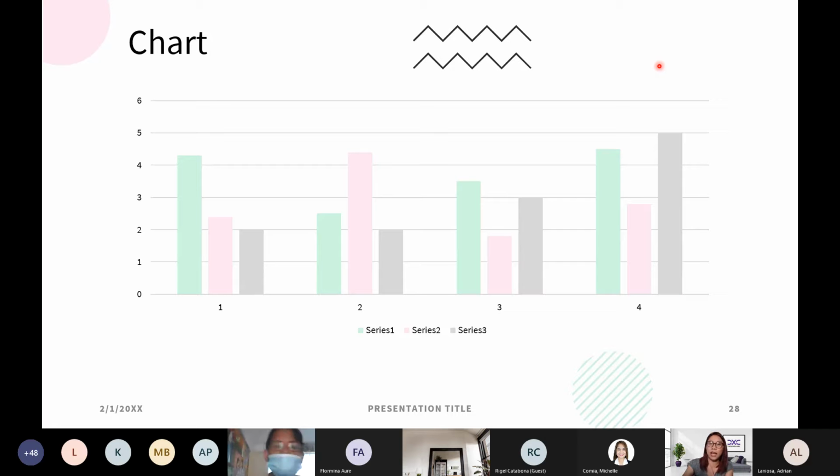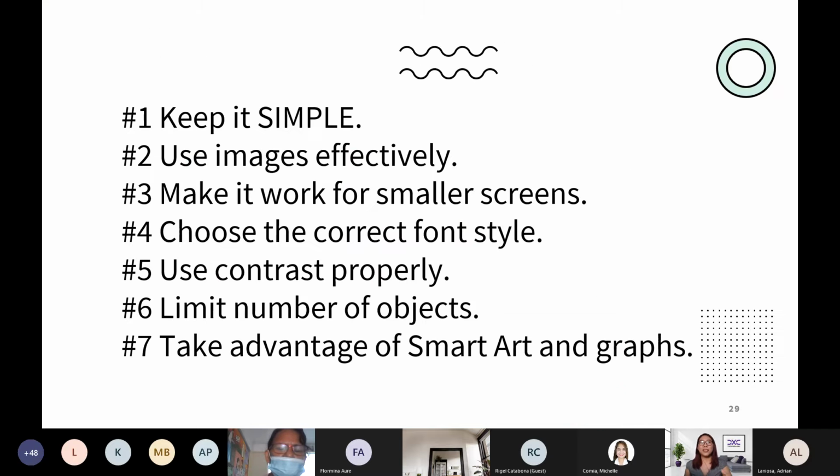Hindi lang to sa bar graph. There are a lot of other charts that we can use in PowerPoint. We will later on take a look at them na parang demo para mas makita natin where to find these features ni PowerPoint. Okay? So, to summarize, again, keep it simple. Stories and images make people learn with ease. Using images effectively, we have to make sure mga 1 or 2 lang.